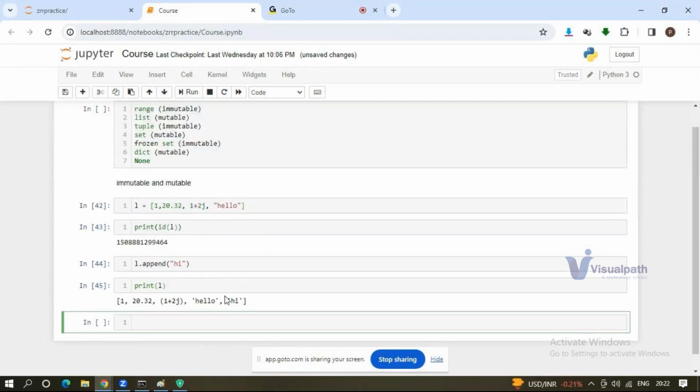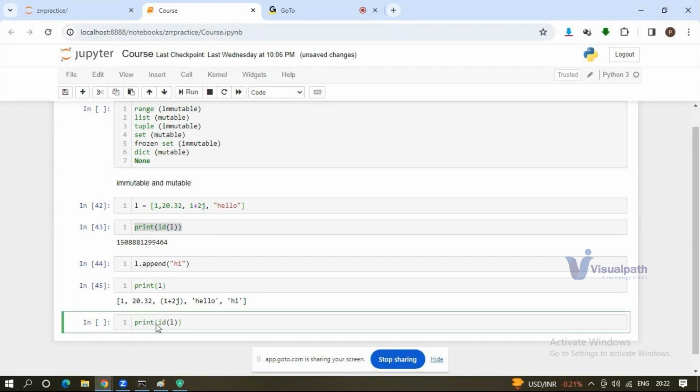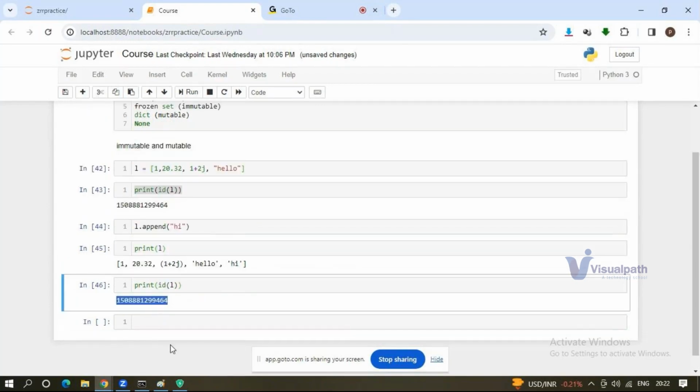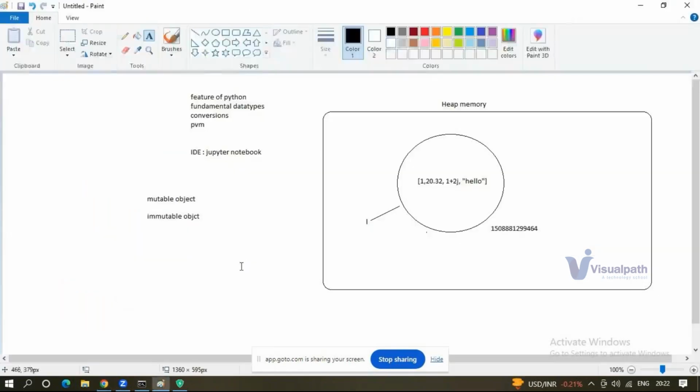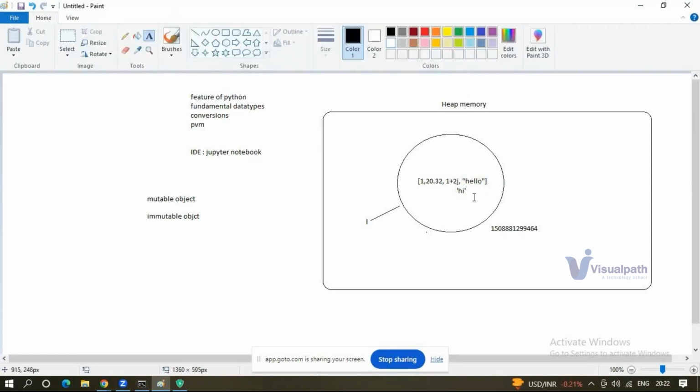So at last, hi will be added. Okay. Now find out the ID. See, the ID is same. Okay, is it clear? So the ID is same, means now I am able to modify the data present in that particular object. In the same object I am trying to modify the data. So now it is possible.